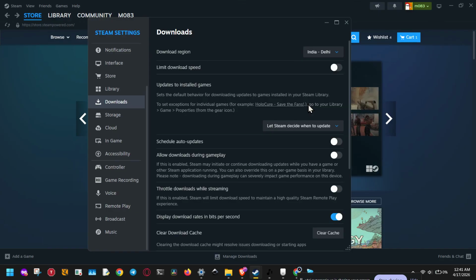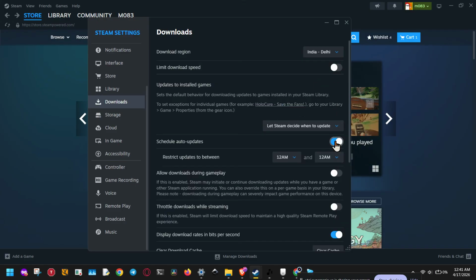Next, check the option that says Only Auto-Update Games Between. If you want your games to update at any time of day, make sure this is turned off or unchecked. Turning this off removes the time restriction and lets Steam update whenever it needs to.